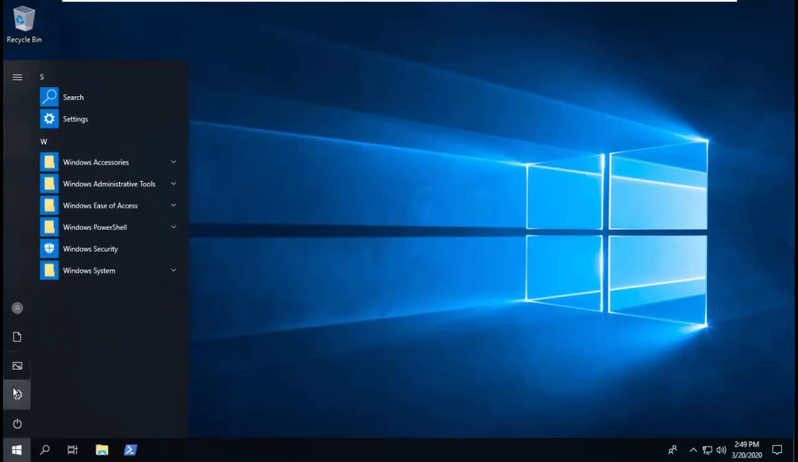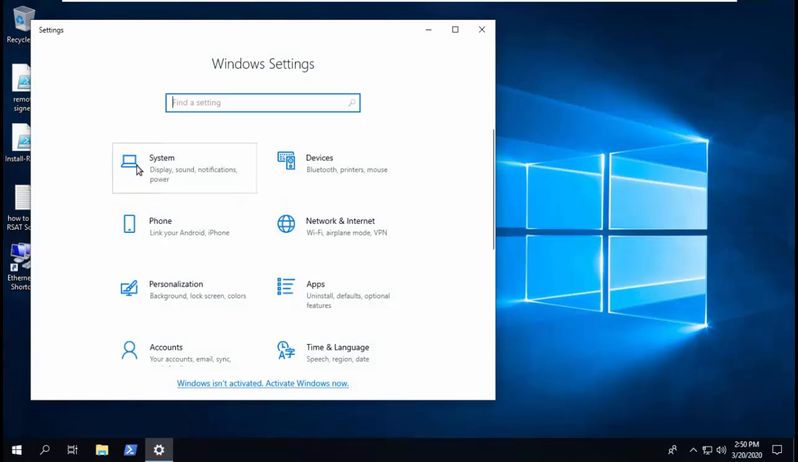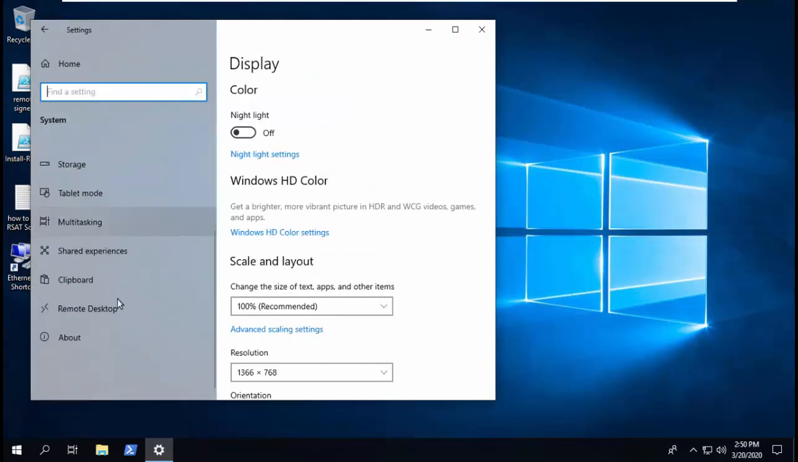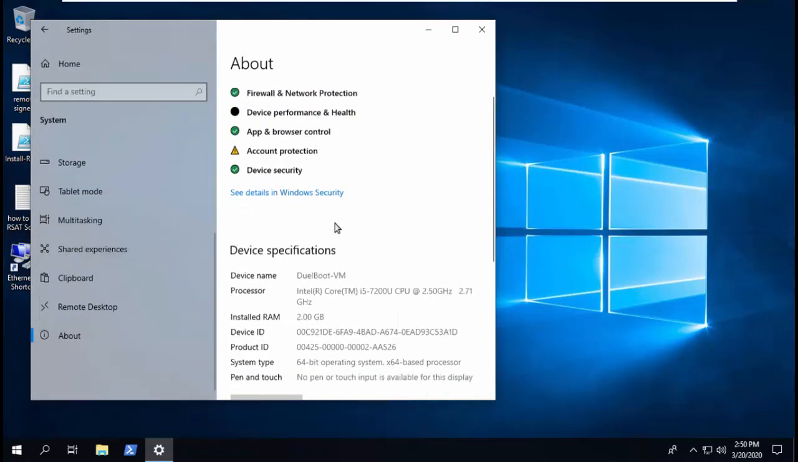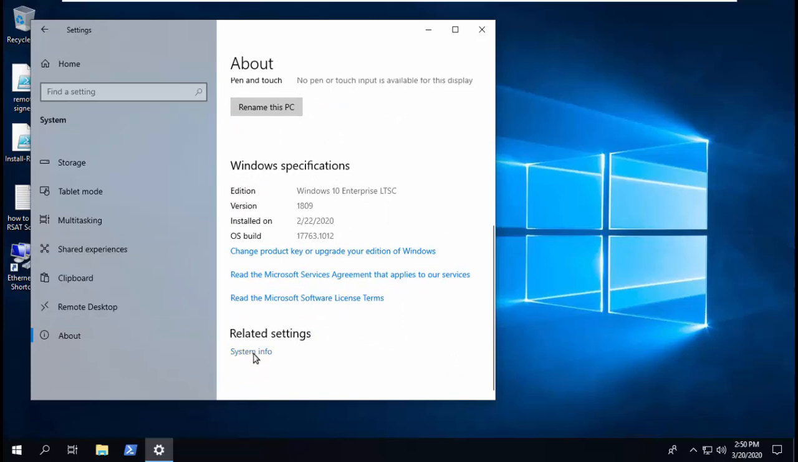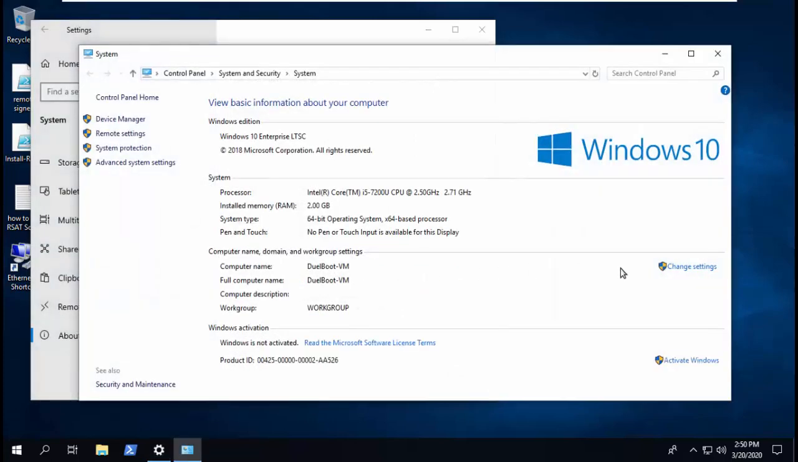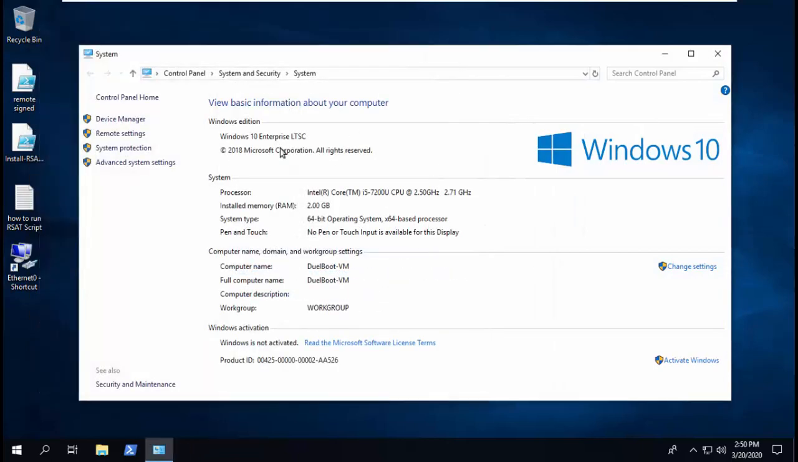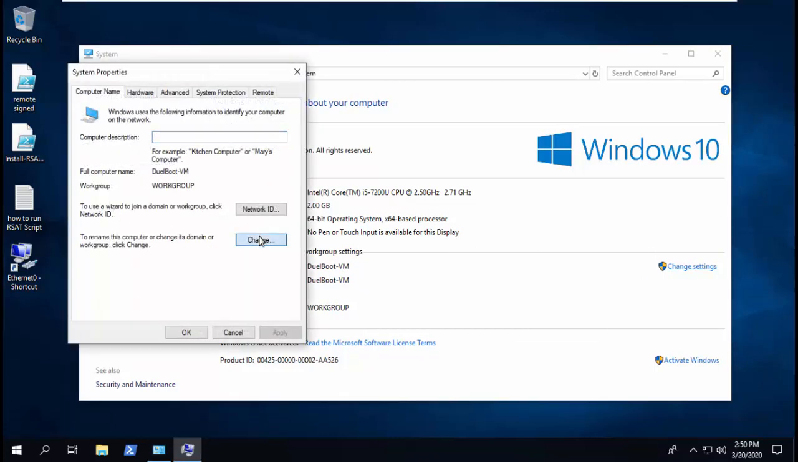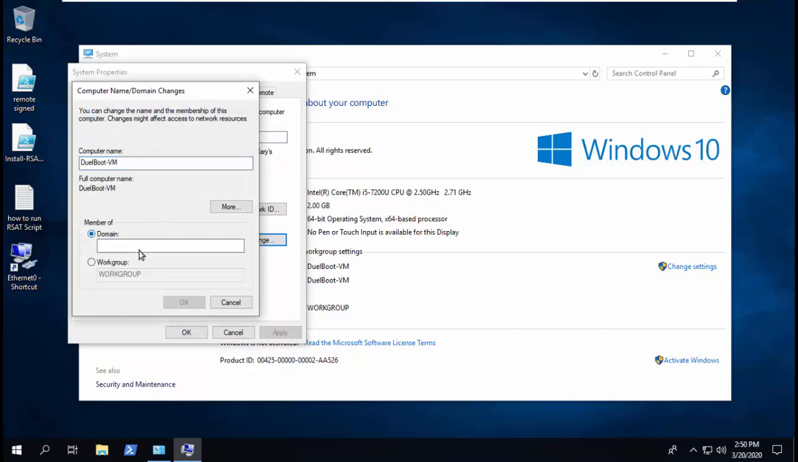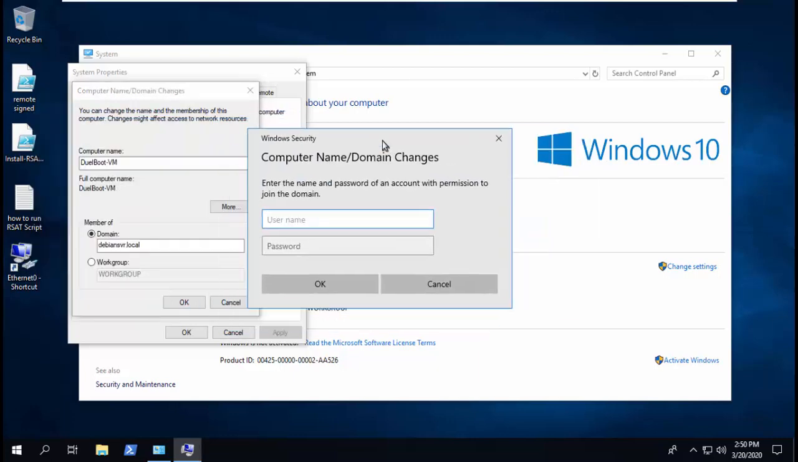Okay, now we're going to connect it. So settings, system, go to about. Now down here at the bottom it says system info. We'll click on that. Brings up, obviously you see here, it's Windows 10 Enterprise, computer name, everything. So we're going to click change settings here. Click on change, domain, Debian server.local, and you should be prompted with this screen here.